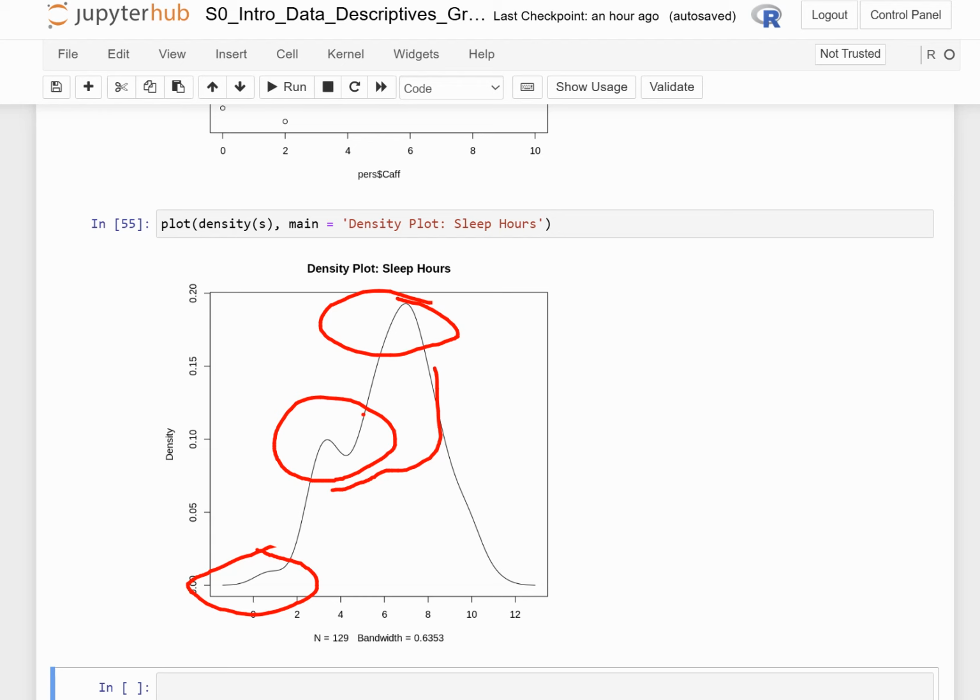But here it turns out that a second mode emerges. Now, is it truly bimodal data? No, it's just a little hiccup there. But there's a second value around which some values are clustering. So it lets us know when there are these little nuances in the data set. Okay, so that's a density plot. We love density plots.